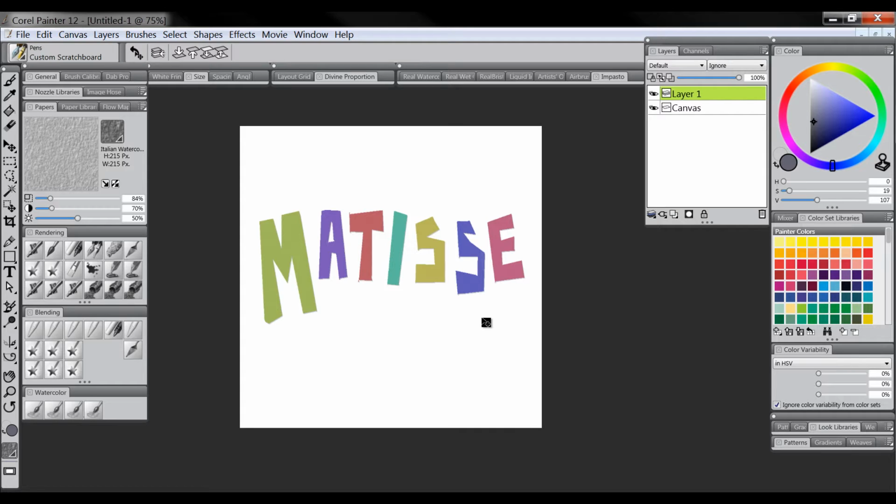Matisse was also very well known for his use of color theory in his work. He used a lot of complementary colors and a lot of really bright colors in his later work. So we'll take a look at how to use some of that combined with digital art tools to make some cutout style artwork in the style of Henri Matisse.